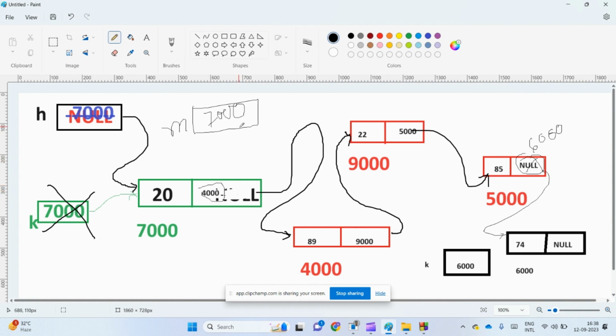If it is not, I will change the m. Again, I will come here, m. Now the value of m is equal to m arrow address. That is 5000. Then this 4000. Then I will go to 5000, and this way I will reach that particular place where the address part is null. So at last, m will occupy what value? 5000 value, because m arrow address is null. So in that m I will assign this k.